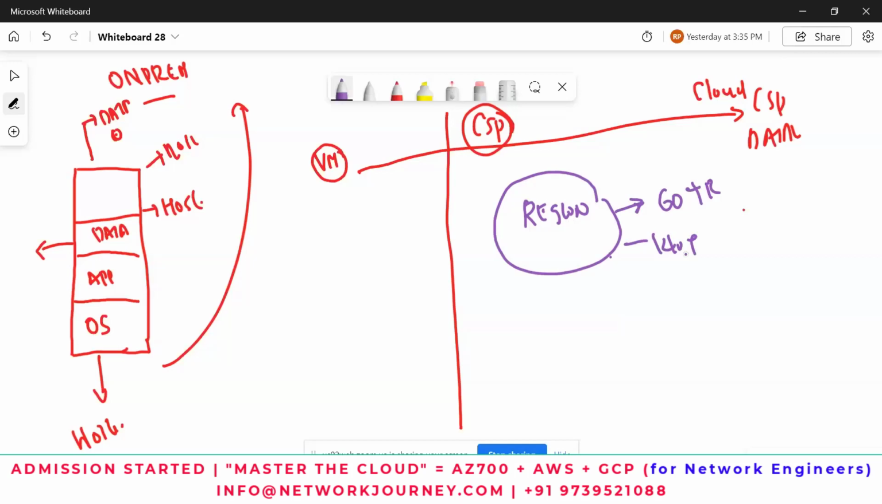What is the advantage here? For example, Mohit wants to deploy a server in, or Mandeep wants to deploy a server in South Africa. It's very easy. You can just go to the cloud portal.